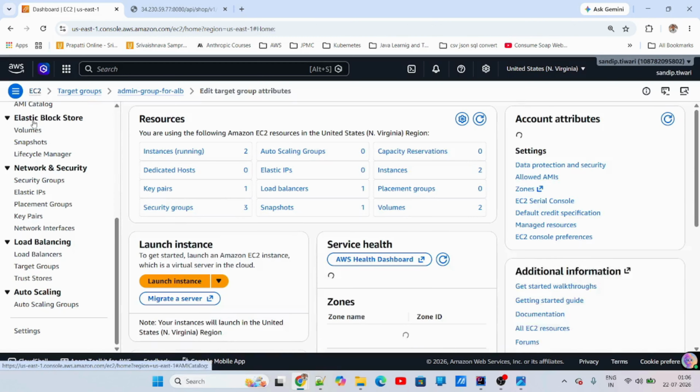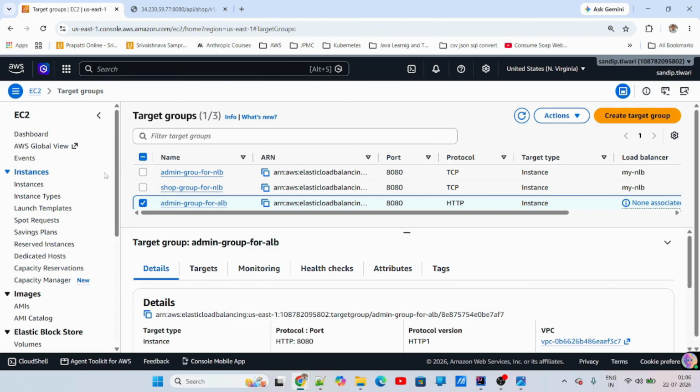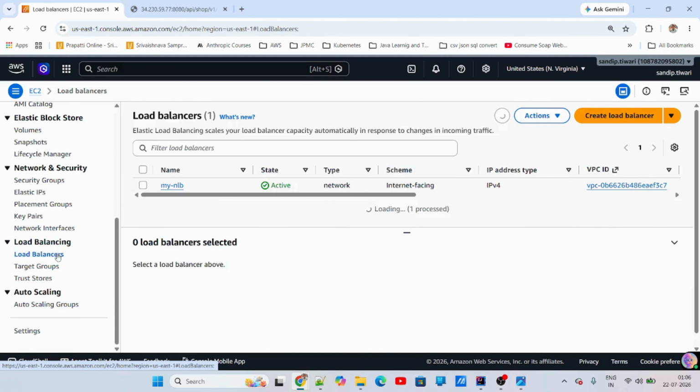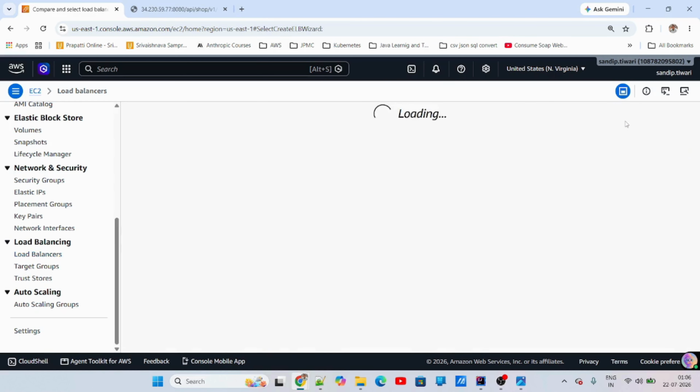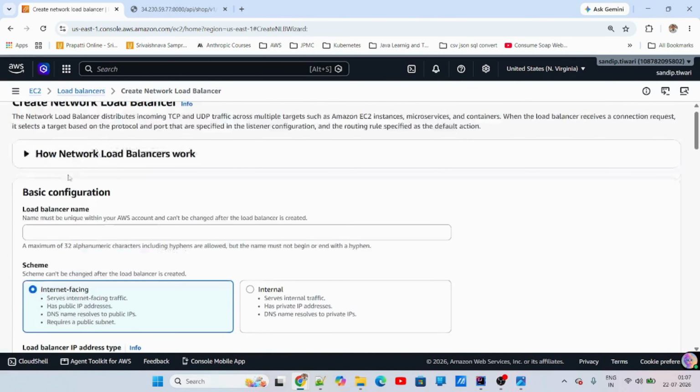So this was about the target group. So once you have created the target group, just to recap, we created a VPC, we launched the instances, we created the target group. Now we create the load balancers. How do we create the load balancer? Basically you choose this option, right?